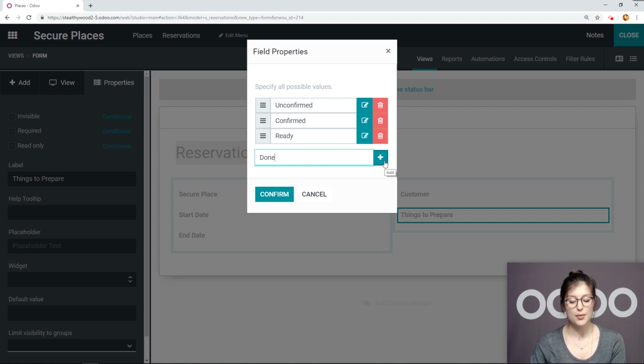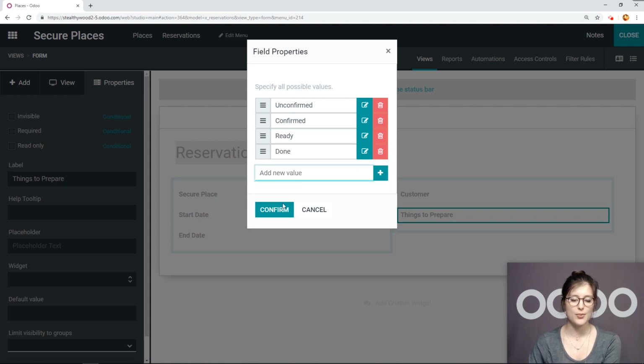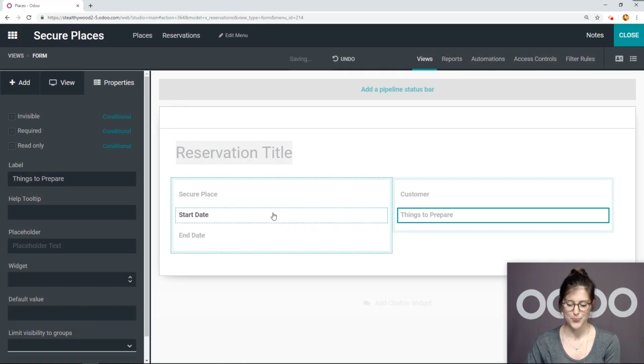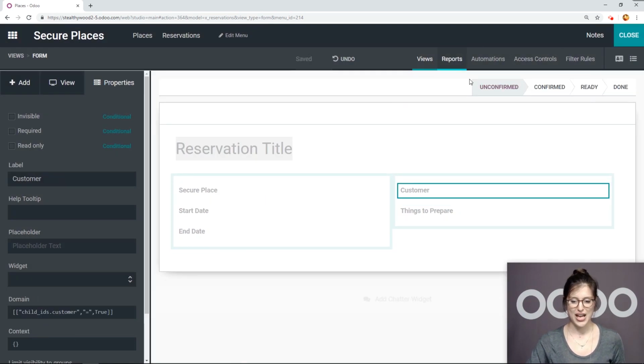And then I'm going to click on this plus right here. If I would like to change the order of this list, I can simply drag and drop. But I like it the way it is, so I'm going to click on confirm. All right, so we have our pipeline status bar right here. It looks really good. Let's go ahead and close Studio for the moment.